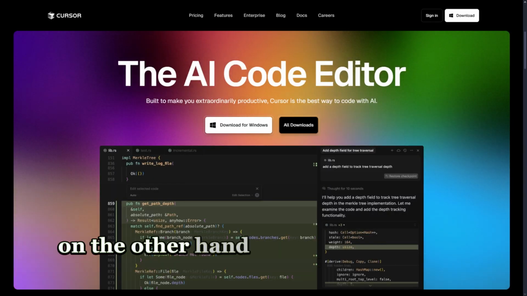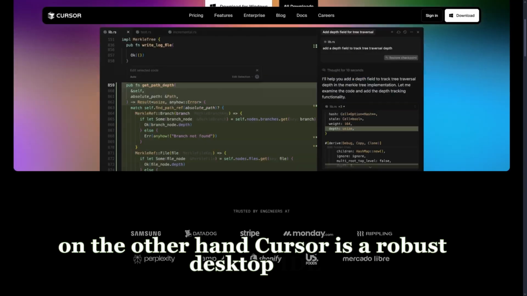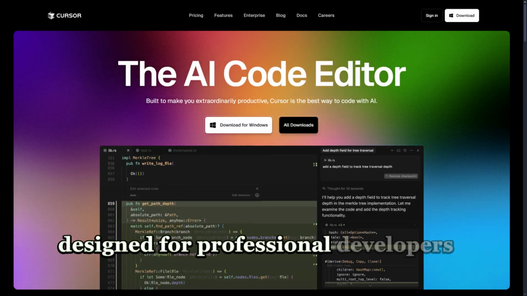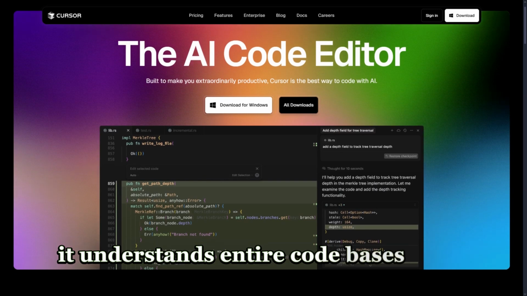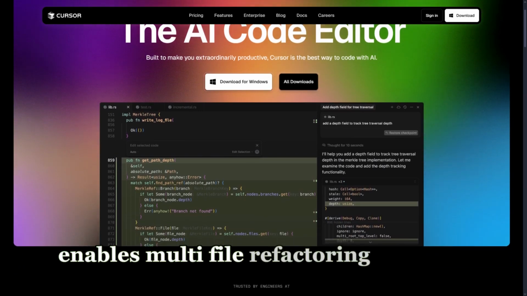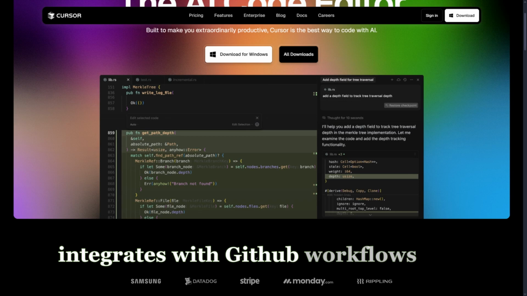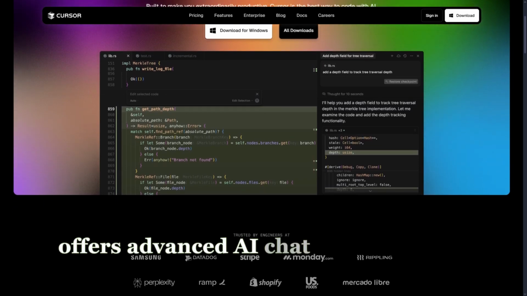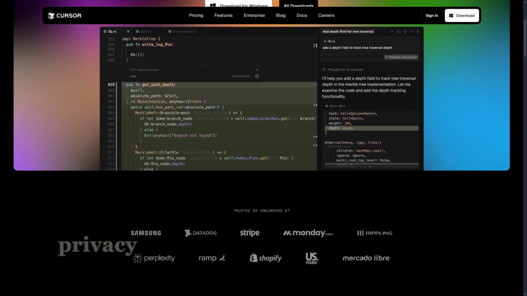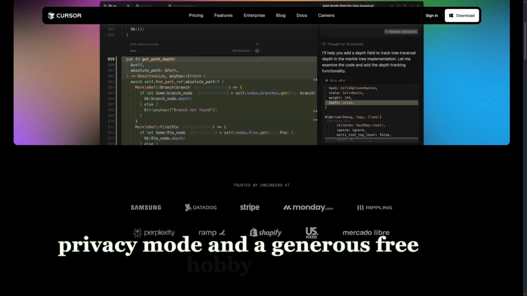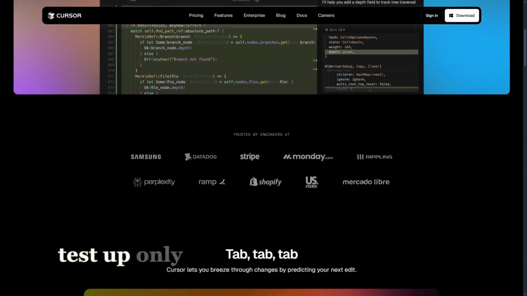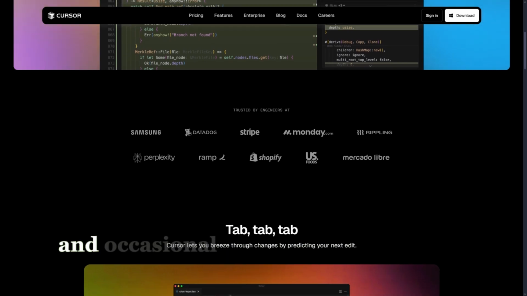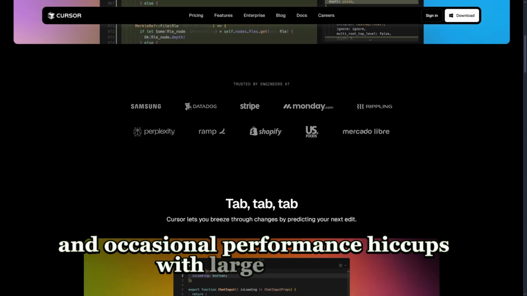On the other hand, Cursor is a robust desktop IDE designed for professional developers needing full control. It understands entire code bases, enables multi-file refactoring, integrates with GitHub workflows, offers advanced AI chat, multi-model support, privacy mode, and a generous free hobby tier. Its cons include a learning curve, desktop-only mode, and occasional performance hiccups with large projects.